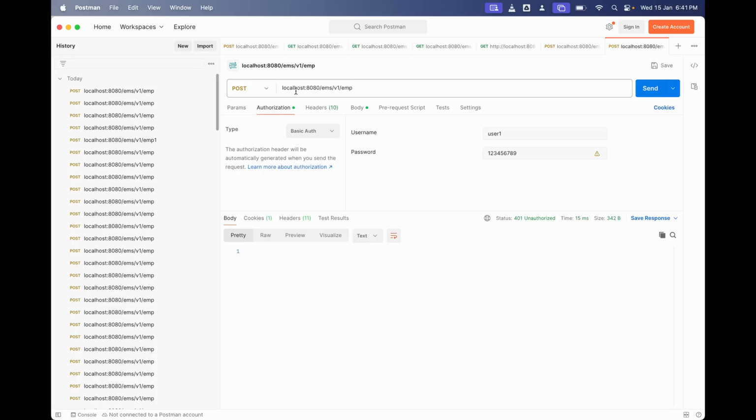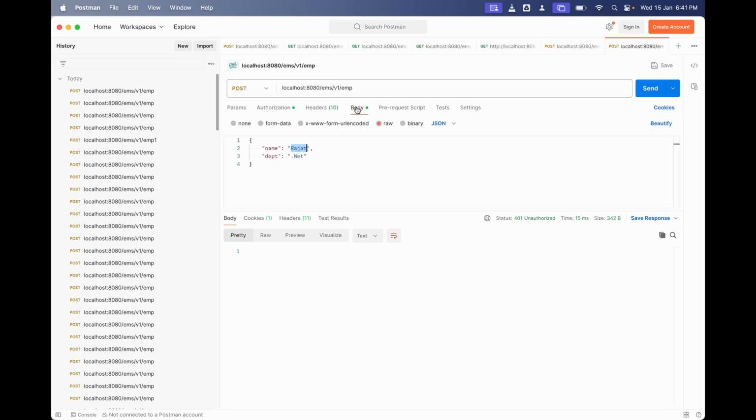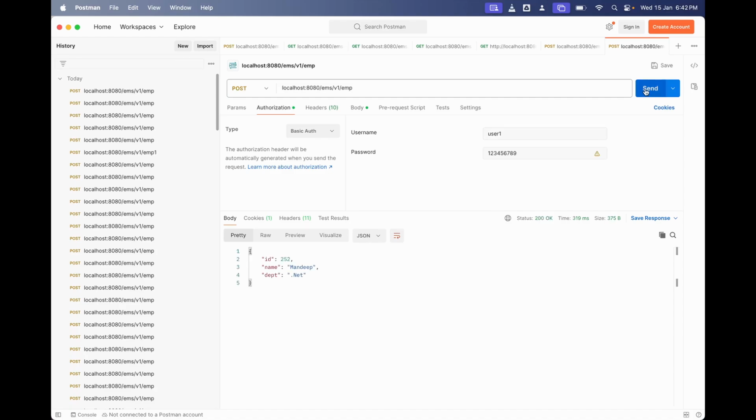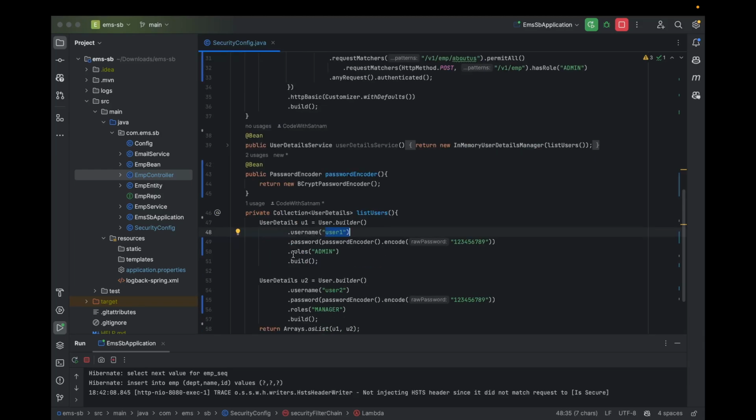Here, this is the employee endpoint of type post, and let's try to add a new user like Mandeep with the department .net. In the authorization use basic authentication, and first try with user 1. If you go to the configuration, user 1 has the role admin and this endpoint is allowed to admin. That's why user 1 is able to add the employee.